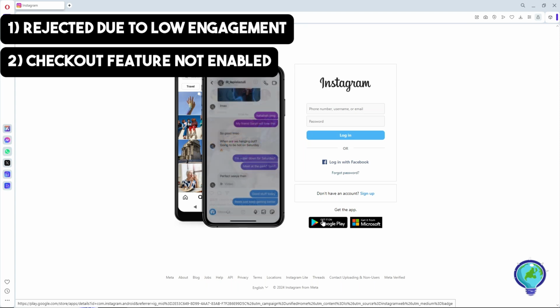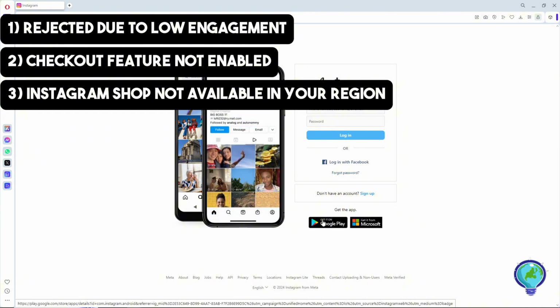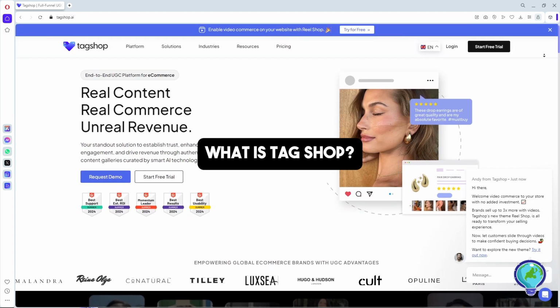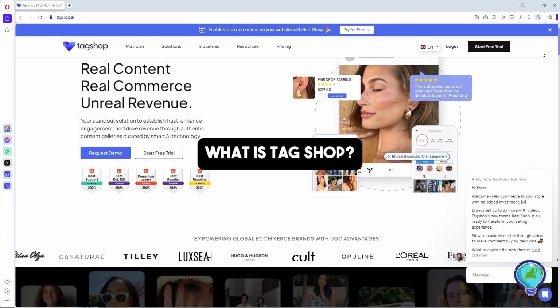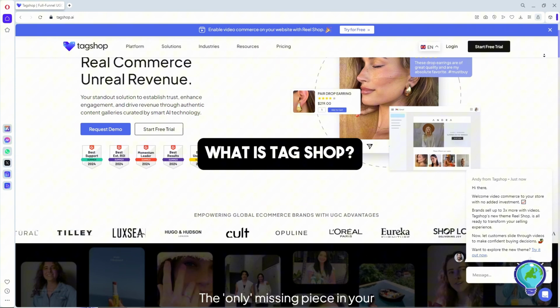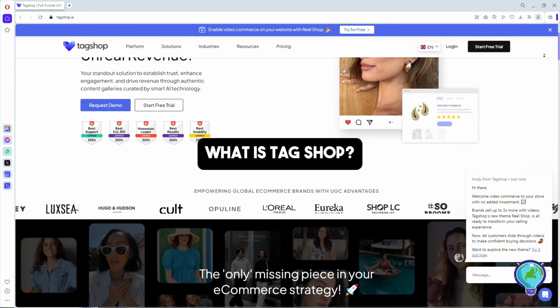And the next common issue is Instagram shop not available in your region. So guys, to fix this, there is no immediate fix, but Tag Shop can be a great alternative. If you don't know, Tag Shop is an amazing app for e-commerce brands, especially if Instagram shopping isn't available in your region. It helps you sell products directly from Instagram without needing the main Instagram shopping feature.